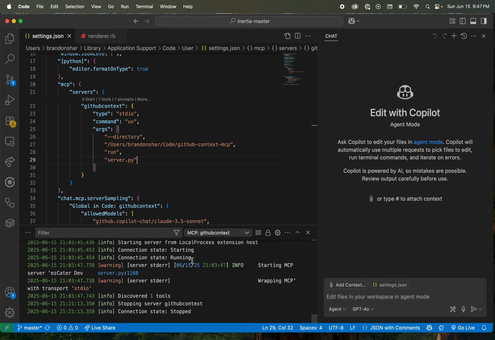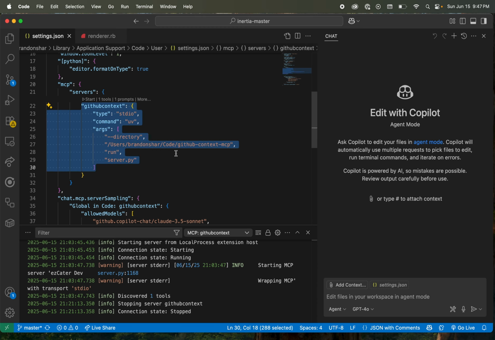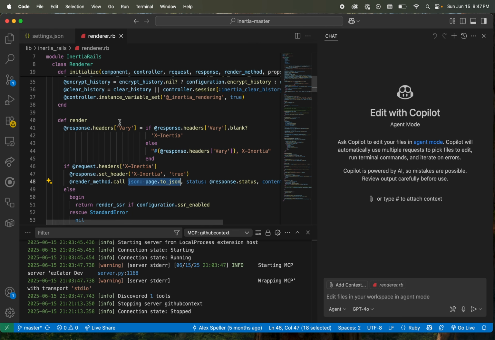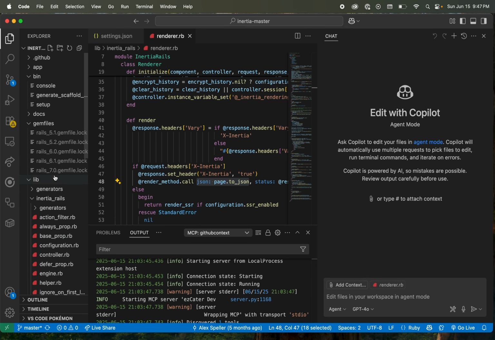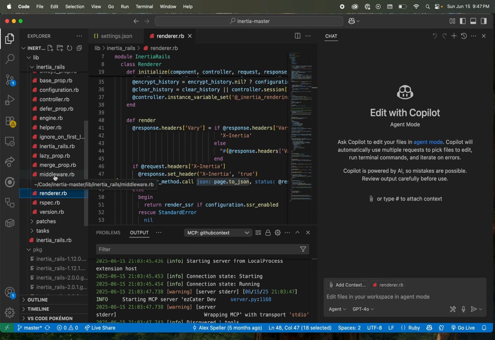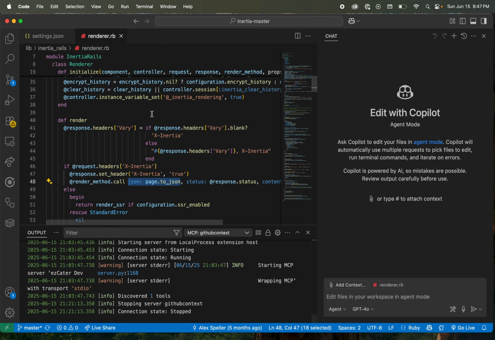This is VS Code Copilot updated to the latest version, and I have my GitHub Context MCP server installed locally on my machine through standard input-output, and it's just going to run through UV. What I have checked out here is the repo for Inertia Rails, a project I've been working on for a long time. It's a cool repo with a ton of history and a bunch of different contributors, and it can be easy to get lost in these repos sometimes.